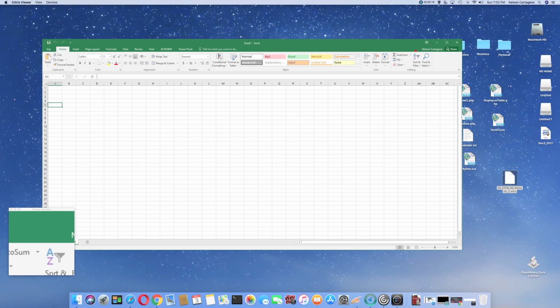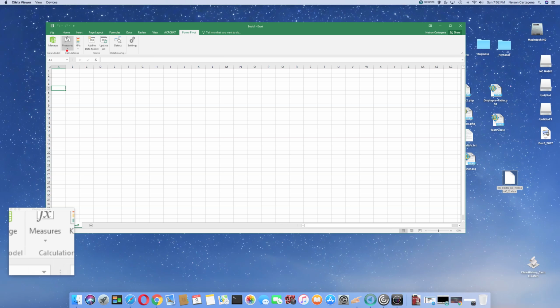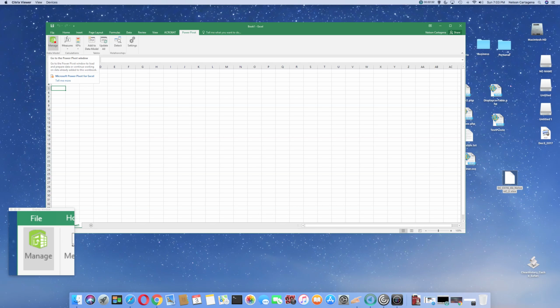I hope this helps. If you have an issue with the last chapter and the PowerPivot tools that are here, the measures and KPIs and the managing of the Power Windows, then send me a message. I'll try to help out.